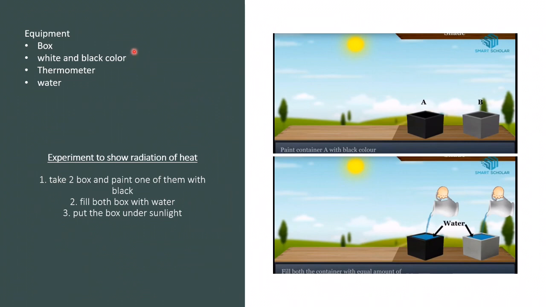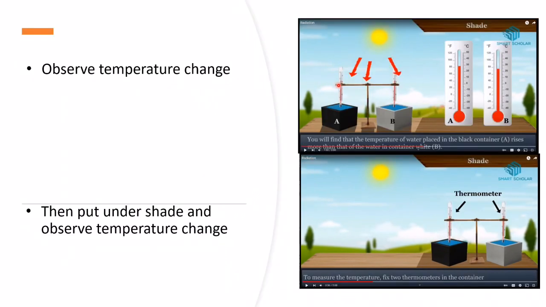The equipment needed is two boxes, white and black in color, then a thermometer and water. For the first step, we put the two boxes together and paint one with black color and one with white color. Then we fill both boxes with water. For the third step, we put in the thermometer and put both boxes under the sunlight. After 15 minutes, we observe the temperature change.